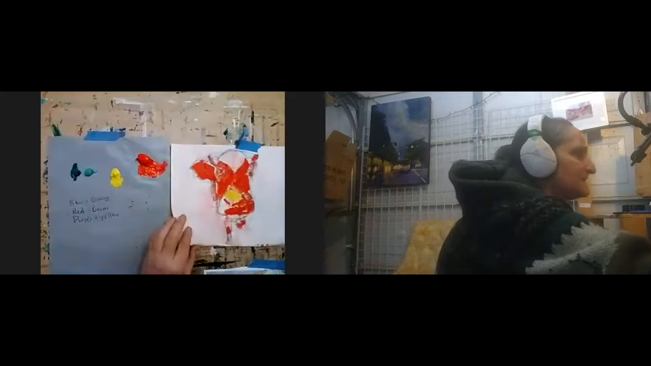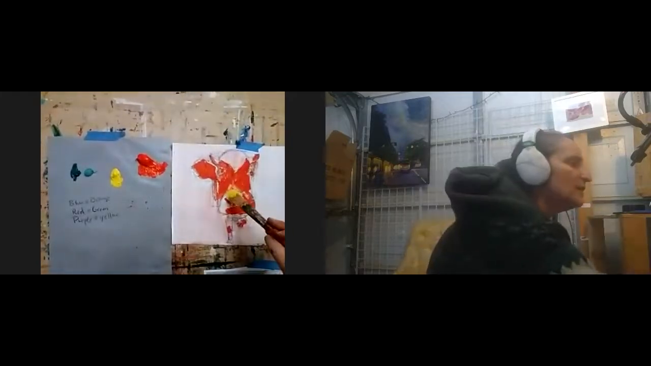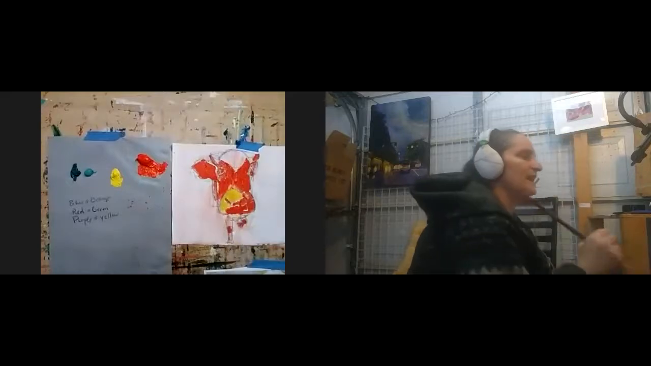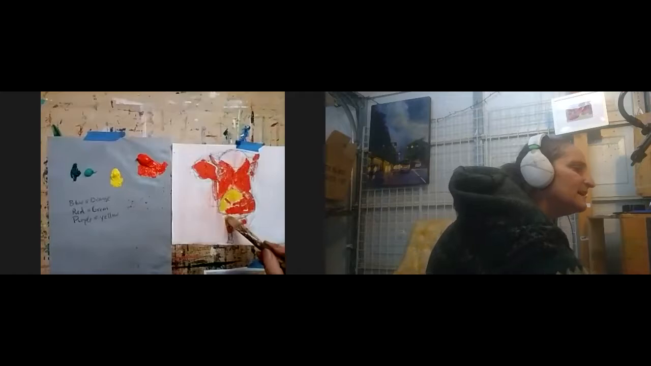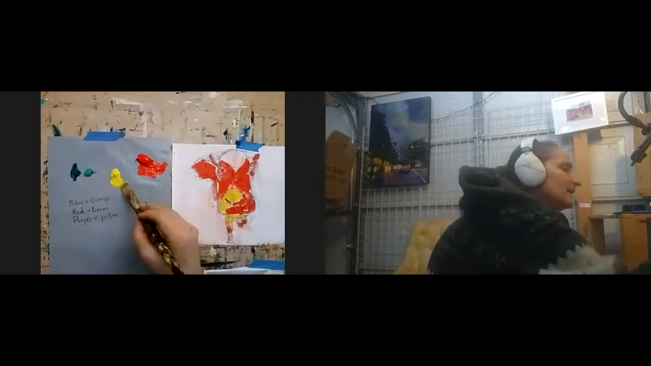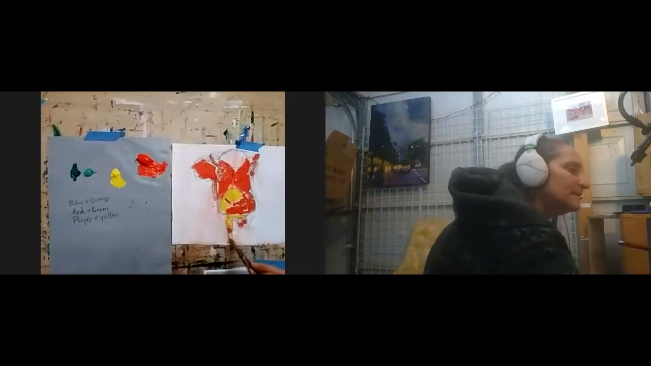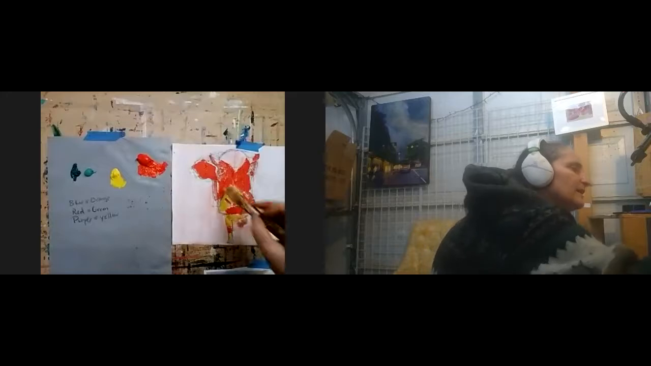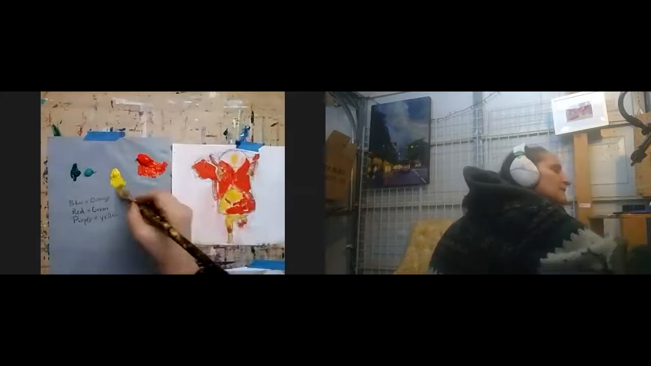Because just like pastels, you did a bunch of pastel work, so I think you know this from pastels. If I lay yellow over something else, it has a little bit more vibrancy. So you can see I'm putting in my light areas here. Let's see. A little bit of yellow here. Definitely light up here.